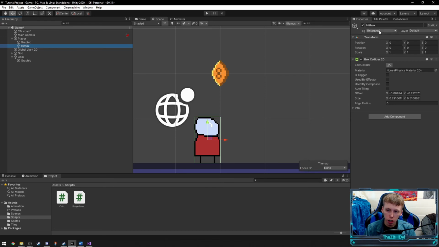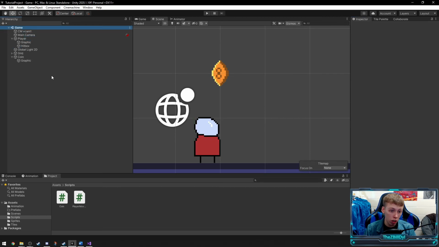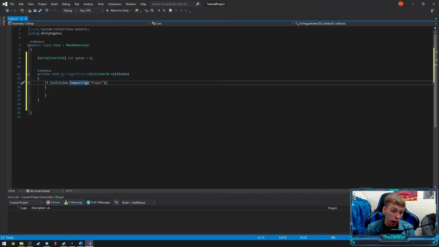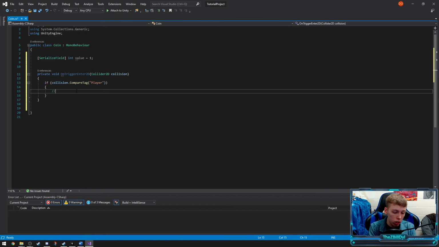On the hitbox, let's go to the tag here, click the drop down and click player. Now, when the player walks into the trigger, it's going to ask, does this object have the player tag? It's going to look at the hitbox and say, oh yes, it does. And then when that happens, it's going to increment our score.